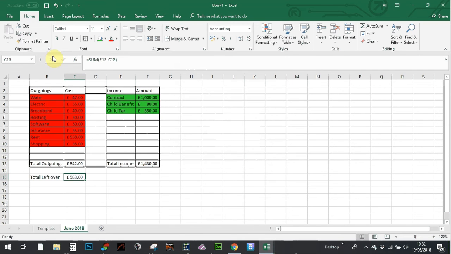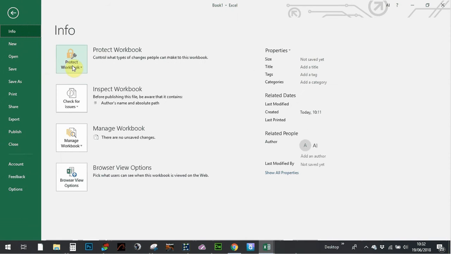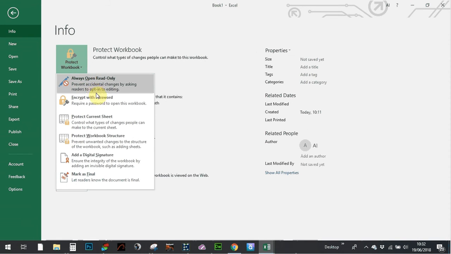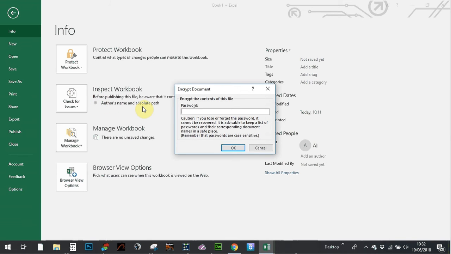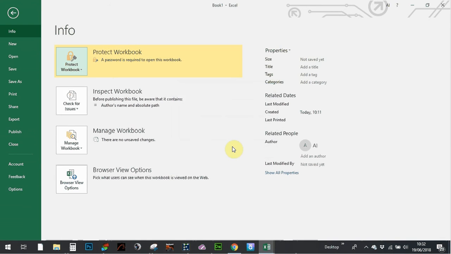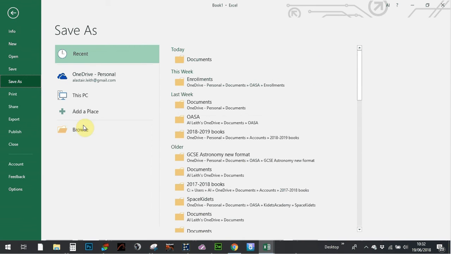Actually, I'll tell you what I'll do is make it a bit simpler. Encrypt with a password. There we go. Just call it simple password at 2018 for argument's sake. Then click OK. So that asks you to enter it again. And then what will happen is we come back and we save that as.